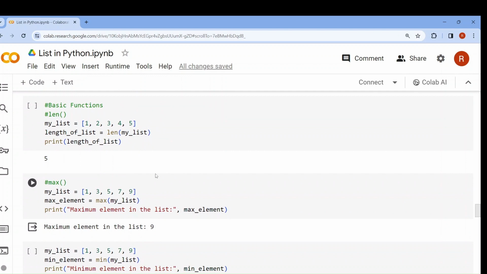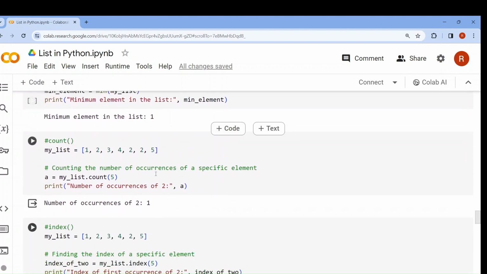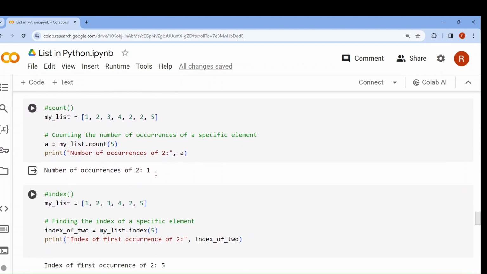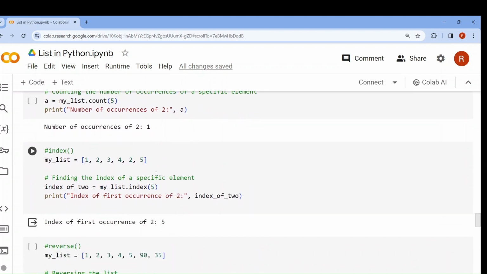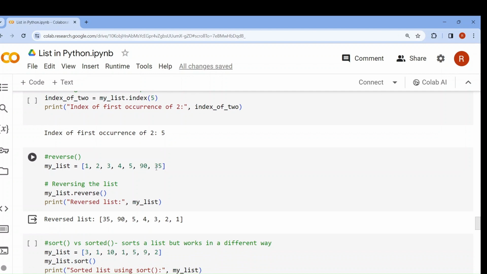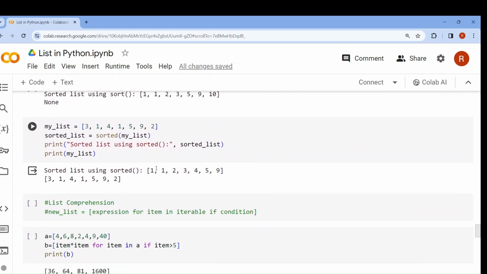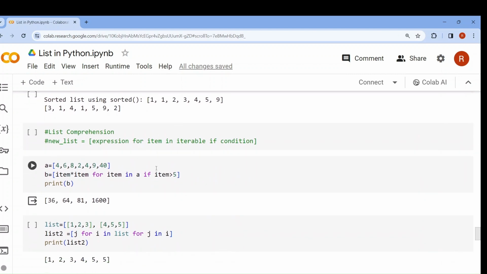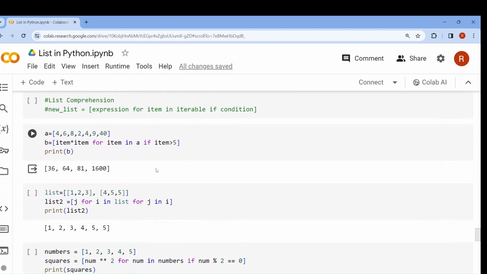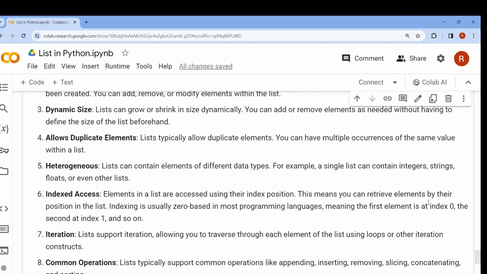Then we studied different kinds of basic functions like len, max, min, count, which counts the number of occurrences. Then index position. Index gives us the index of a specific element. What about reverse? It reverses the list, and the difference between sort versus sorted. And the last one, we did list comprehension. We did many small programs using list comprehension. I have just summarized what we have learned till now.